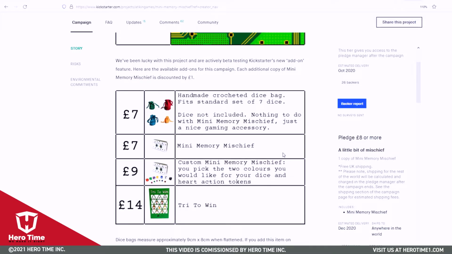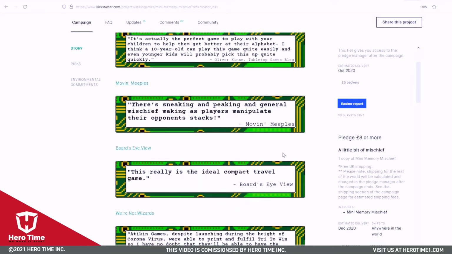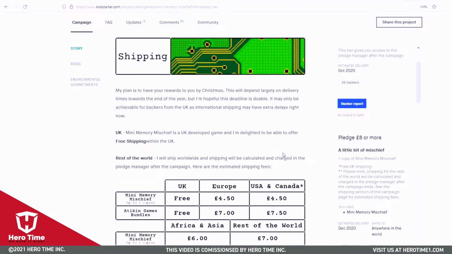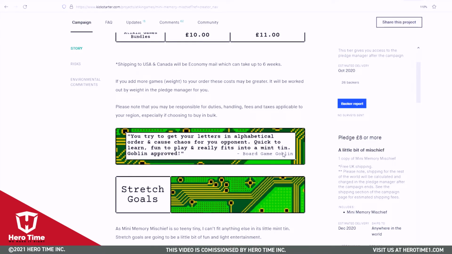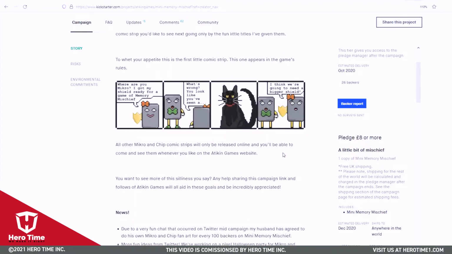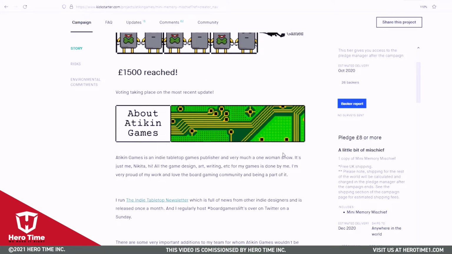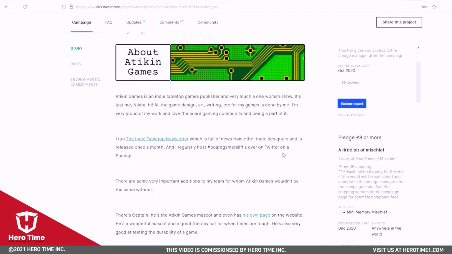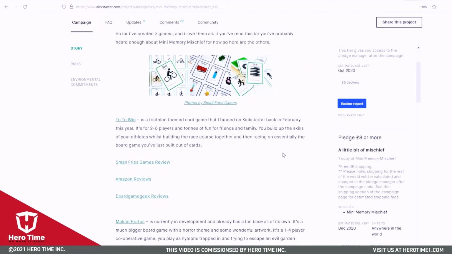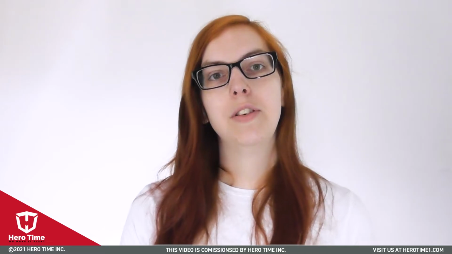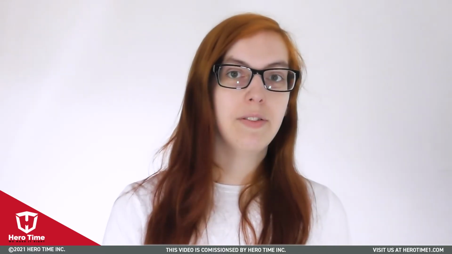add-on items, reviews, shipping. Try to include all relevant shipping information here. Stretch goals. About Atikin Games, or you. Sometimes backers want to know a little more about you, so this is a nice section to include. Feel free to use a similar style or something completely different, but this is a good starting point for the information you'll want to have available for your backers.